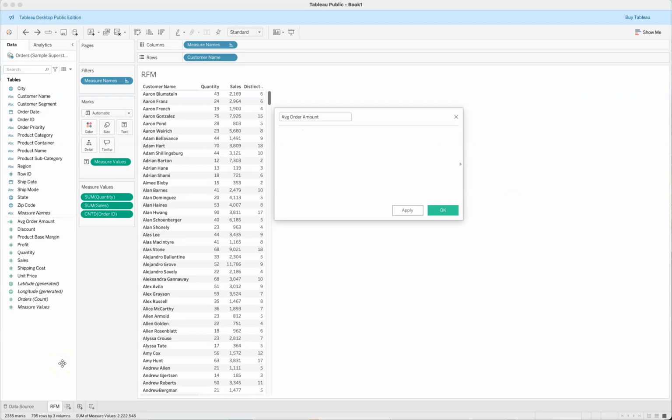And to make our average order amount, we're going to take sum of sales and drop it in right here. And we're going to divide that by our distinct count of sales, which is count distinct (CNTD) order ID, and drop it in right there. Apply and OK. And now we see over here on the left, we have our equal number sign average order amount. And this is the amount of the average order.